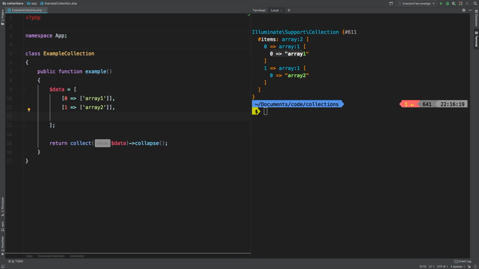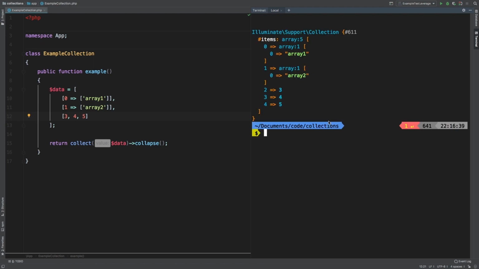To make this even more crystal clear, I'm going to add 3, 4, and 5. And let's see what we get. So sure enough, you see here, you have 0, which contains the first array. You have 1, which contains the second array. And then finally, 3, 4, 5. So as you can tell, it removed one indentation of array, but it did not recursively collapse the whole method. It only does it on the first dimension of the array.